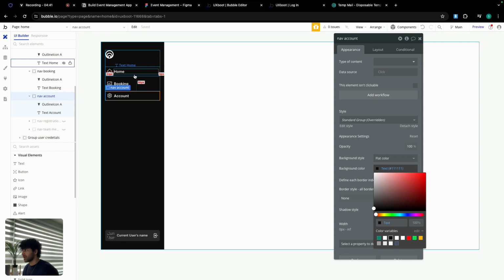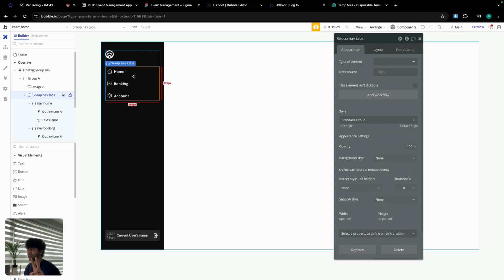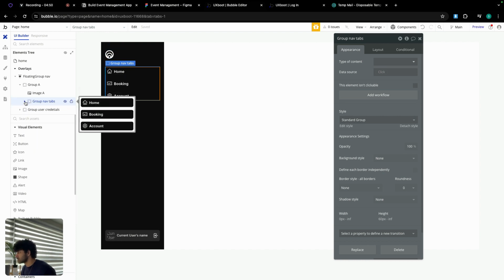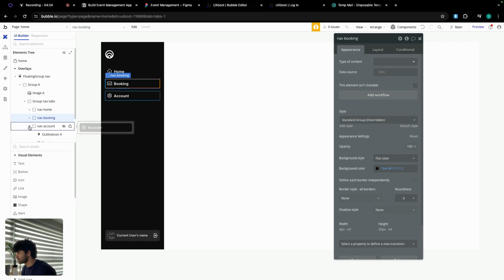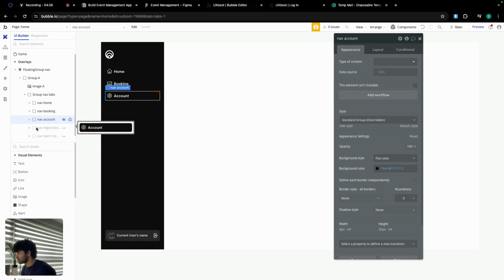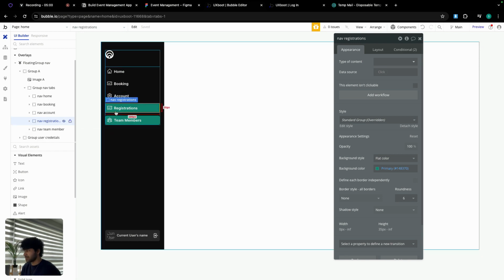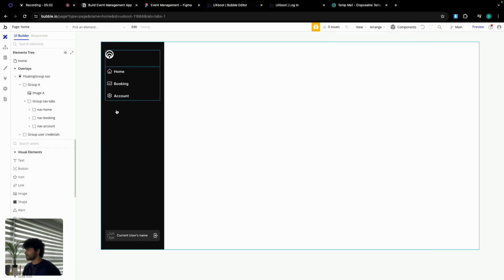If you remember, we also had a few more tabs that we had hidden from the team members. So let's just get rid of them as well. Let's collapse all of this. We do need nav home, we do need nav booking, we do need nav account, but we don't need registration and this one. So let's just get rid of this.